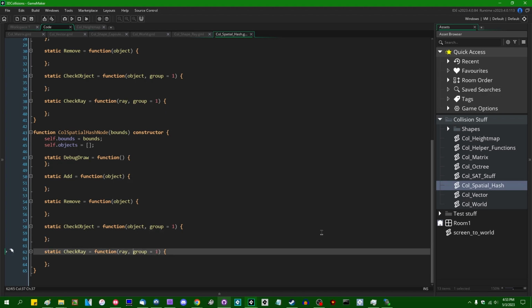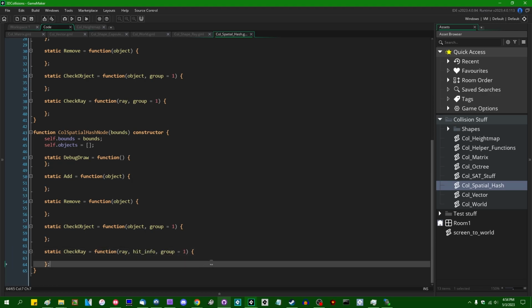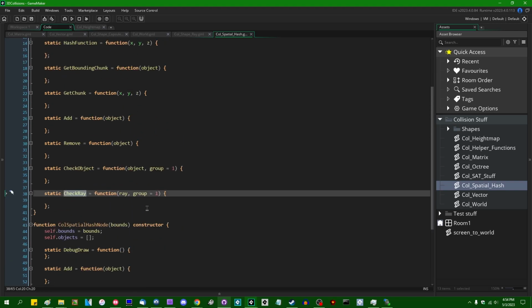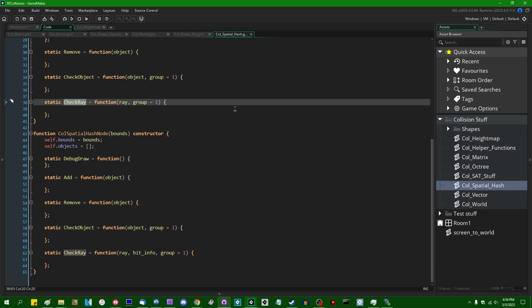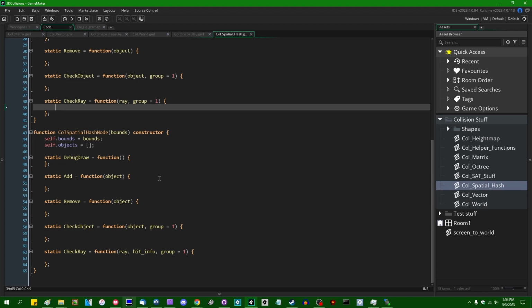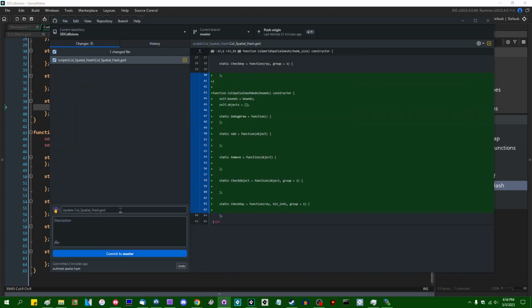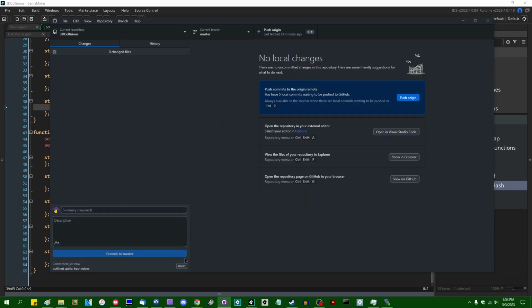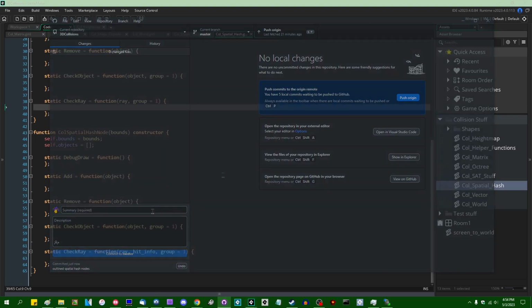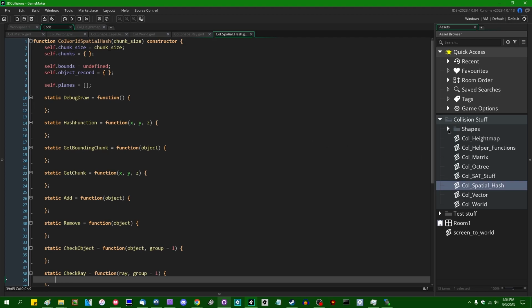Also, raycast for spatial hash nodes will take a hit info struct to which we can pass the output results to. And the method itself will return a Boolean, whereas checkRay for the spatial hash as a whole won't do that. CheckRay for the structure as a whole will simply return the hit info, whatever that happens to be relevant to. Okay. I did not spell nodes right there, did I? There we go. So continuing on with the initial setup.